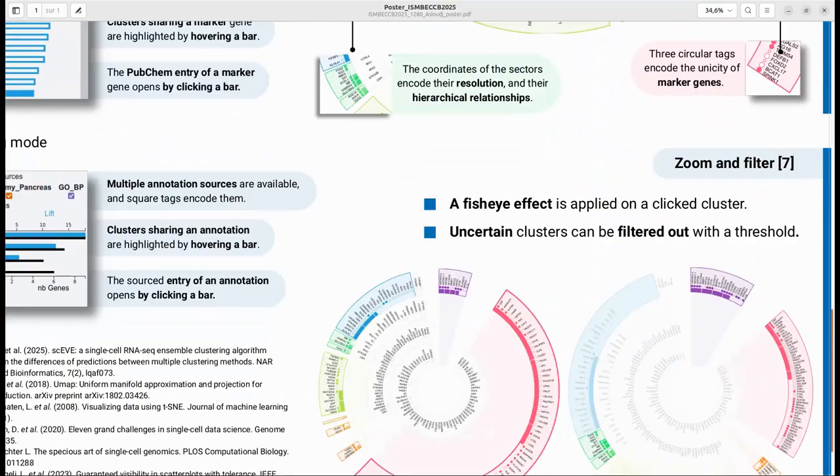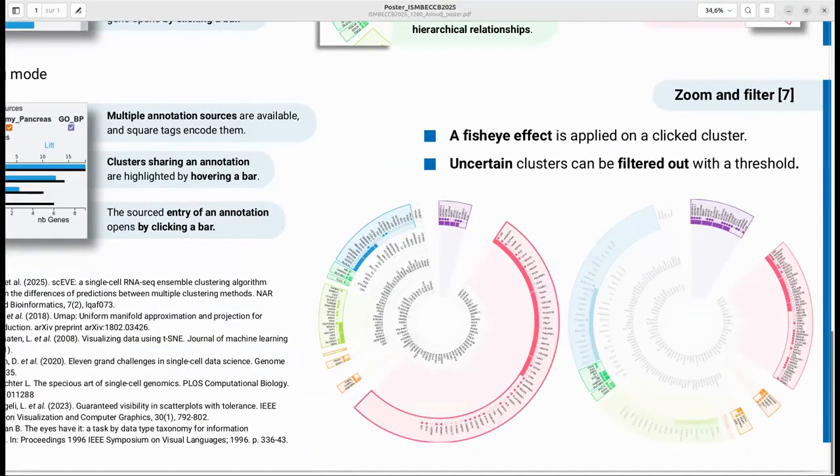Another key aspect of Shneiderman's mantra is what is called zoom and filter. Basically, you want to be able to zoom on your visualization system, and you want to be able to filter some aspects of your data. Using our visualization system, you can do both. Upon clicking on a cluster, you can apply a fisheye effect to zoom on it, which you can see here on the left. And this fisheye effect can be useful to have a better overview of the marker genes of your cluster.